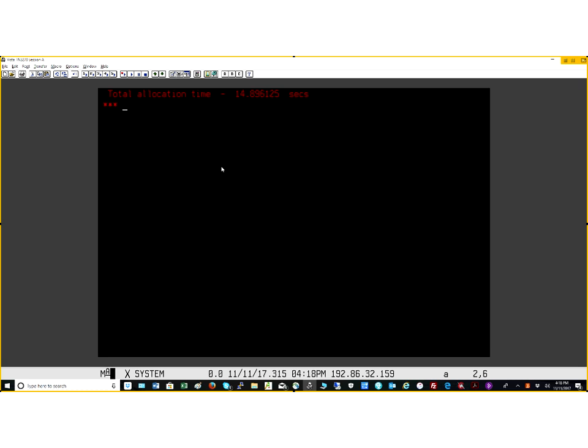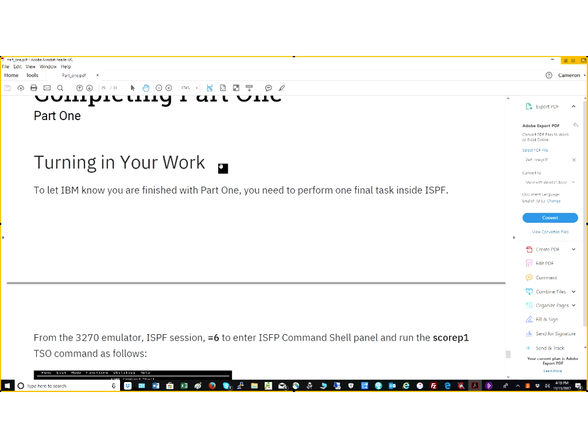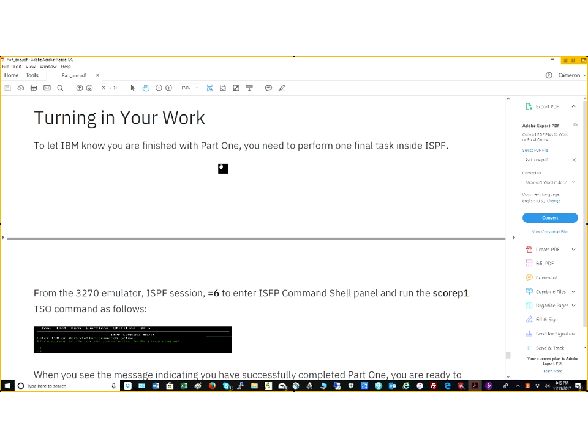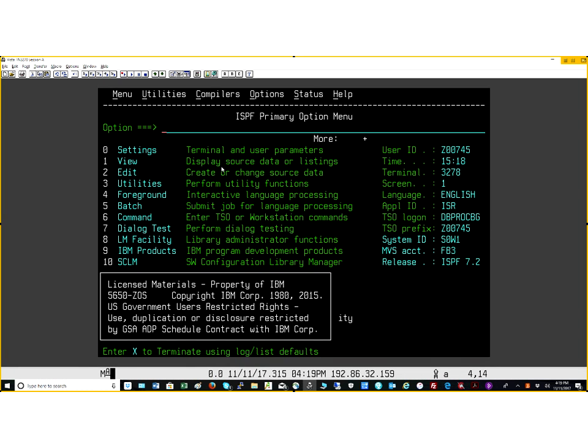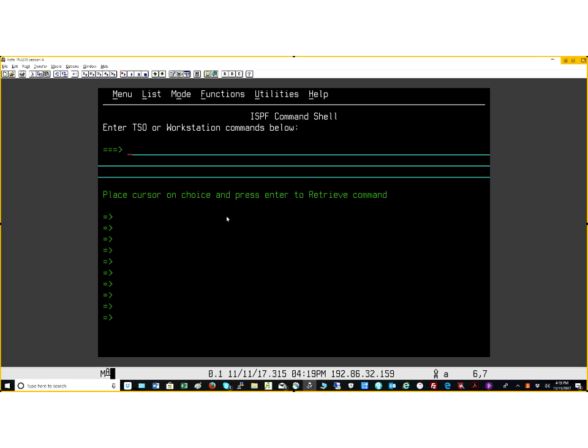It's much quicker in the Marist system, but much fewer people. So does it tell you how to get to the command shell? Yeah. You put in =6. From here, you're not putting =6, but you put =6. And then from here, you put score rep. Let me copy that, make sure. Score P1. Enter. Yeah. And that sends a message to IBM that you finished part one.